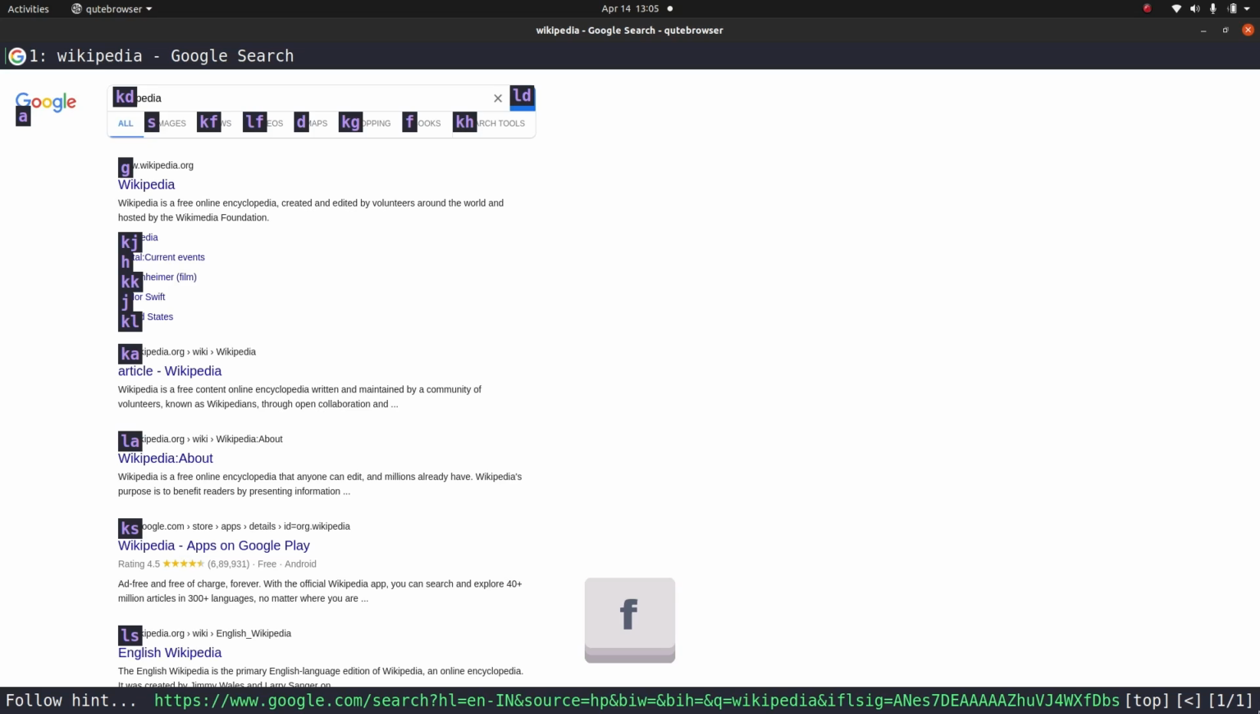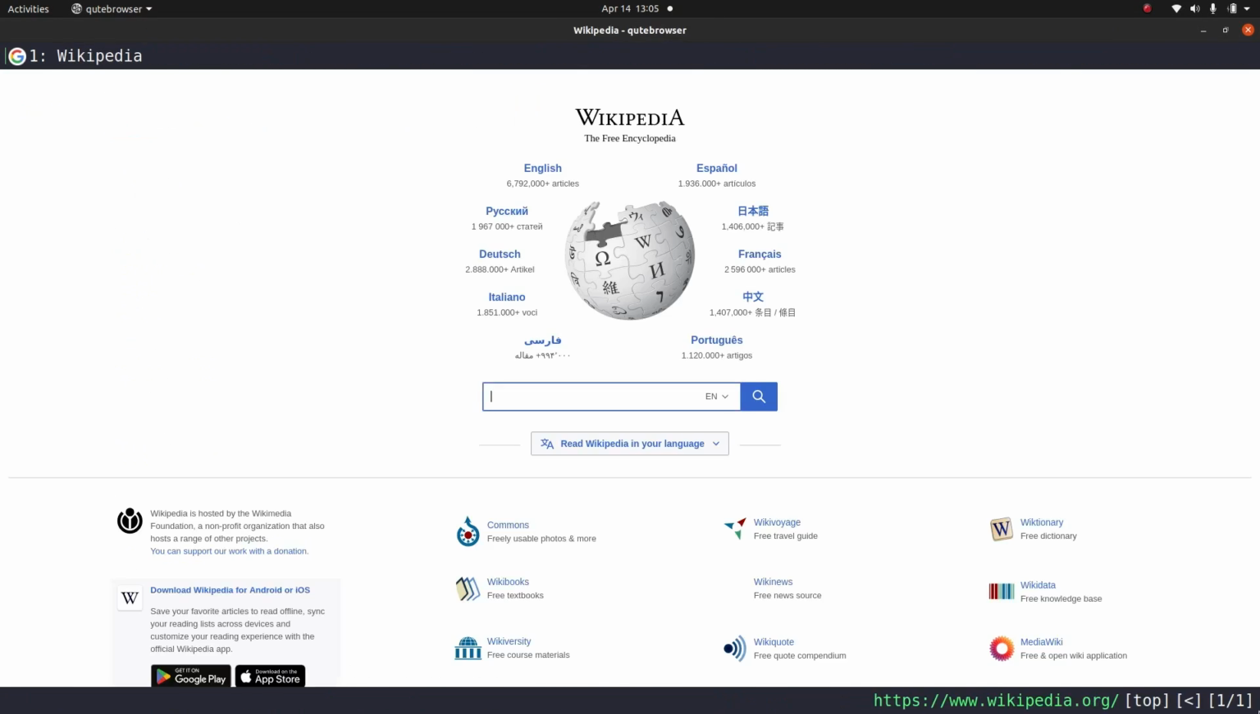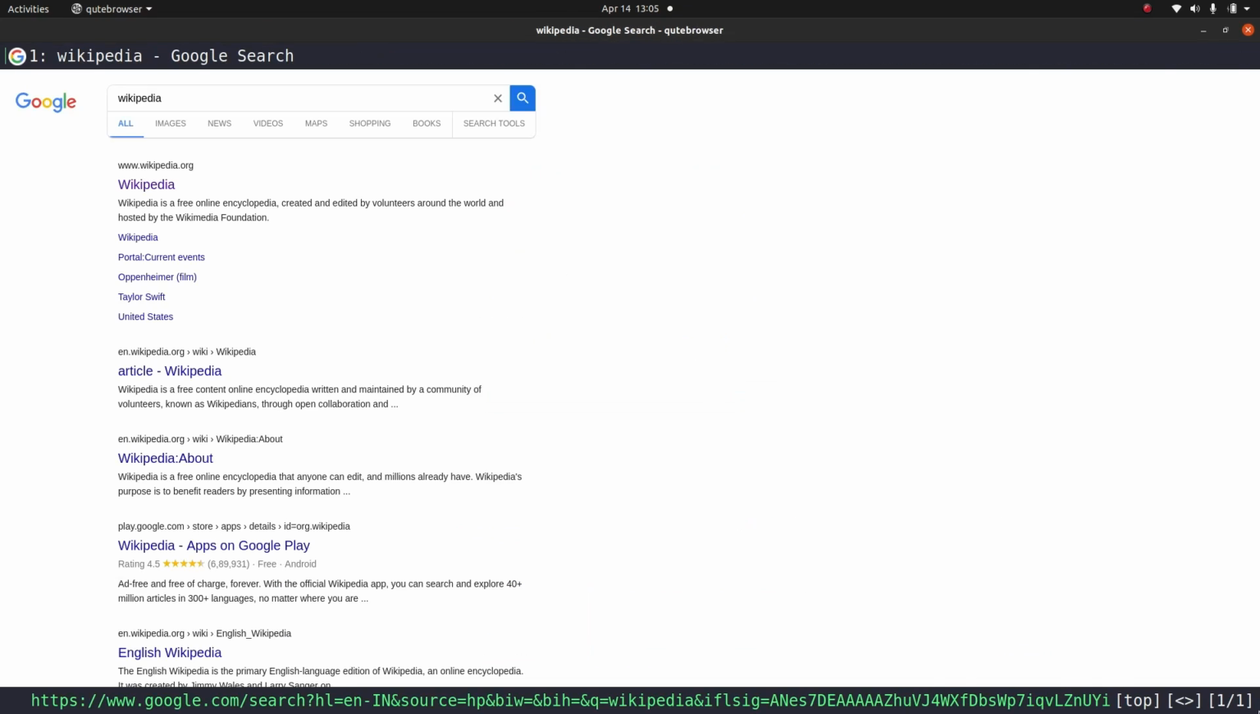This will show us hints for each available link. To navigate to the first link, we can type the characters mentioned in the hint. This way, we will be navigated to the first link. Let's go back to the Google results by typing the capital H key.